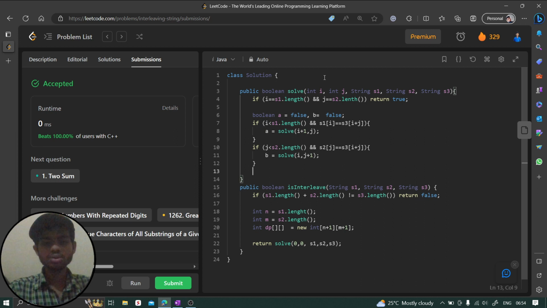Once this is all done, we check a or b. If any of these is true, that means we have to return true. If both are false, return false. So we can use the or operation, but here we have to use memoization as well. We have created one dp array, so we are going to pass dp here as well.